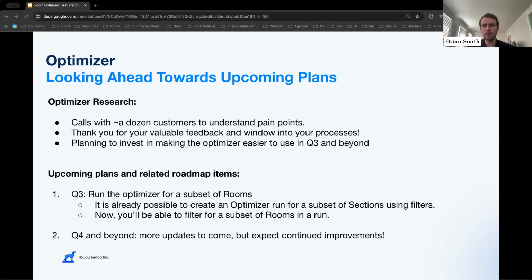Or you can do things like running the optimizer just for buildings that are owned by a specific department. If they are a very high enrollment department, very popular, and it's tough to find space for their courses, you can start with those rooms and just assign a subset of sections to a subset of rooms until you've perfected that group of sections and then move on to another section. So we want to give a little more flexibility with the way you set up and complete your optimizer runs. And that's what we're focusing on in Q3.